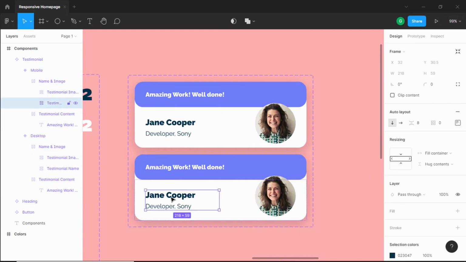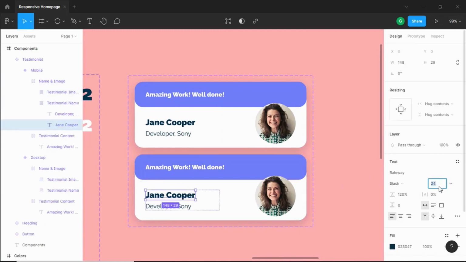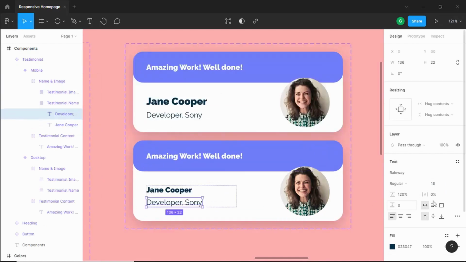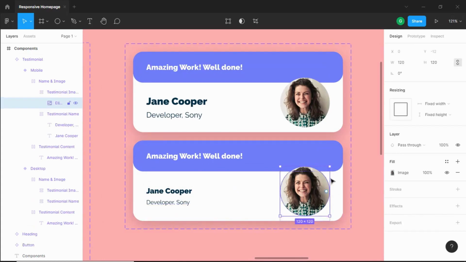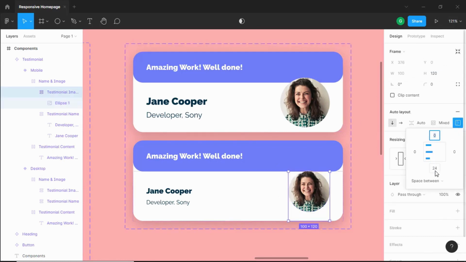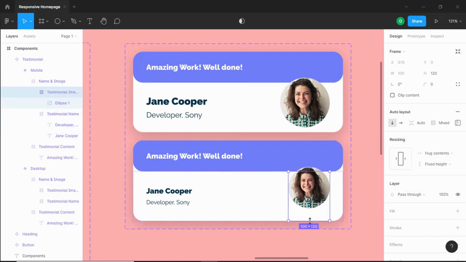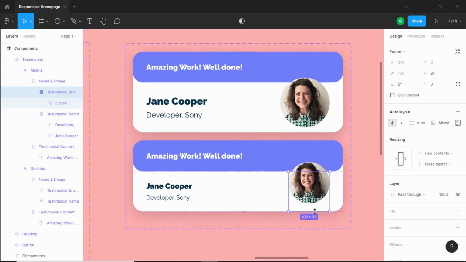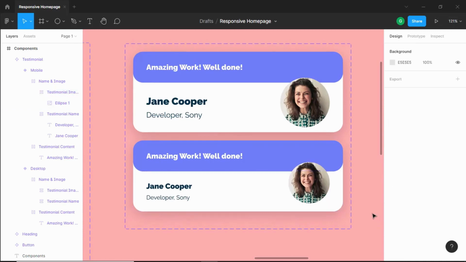And for the mobile version, I'll just change the font size of this name to 18 pixels, and I'll just change the font size of this text over here to 14 pixels, and we'll also change the size of this image. So let's select this ellipse, and I'll just set it to 100 pixels, and let's select this frame, and let's make some changes over here. So I'll just change this value to, let's say, 42 pixels, and I'll just reduce the height of this image frame, and I think that looks alright.